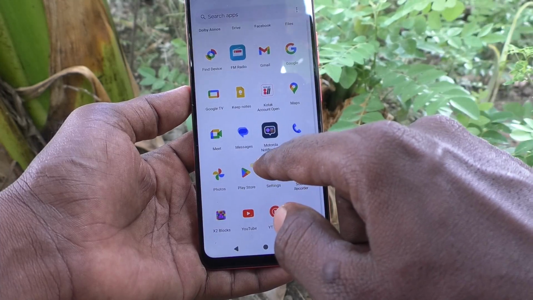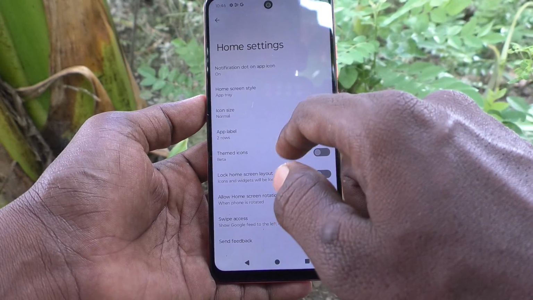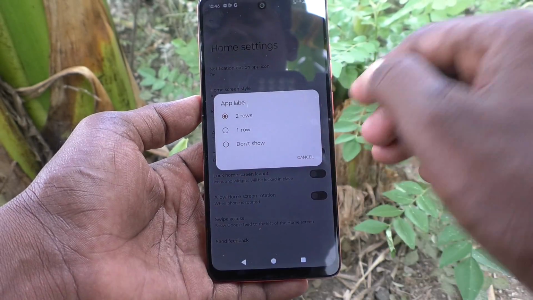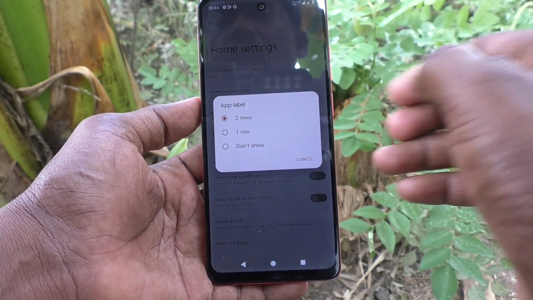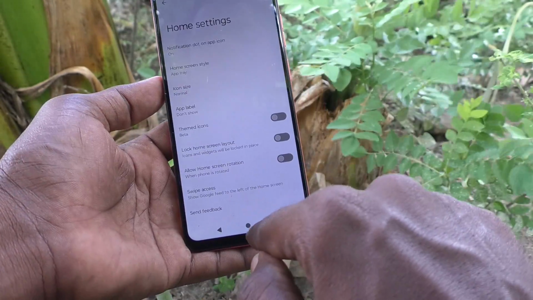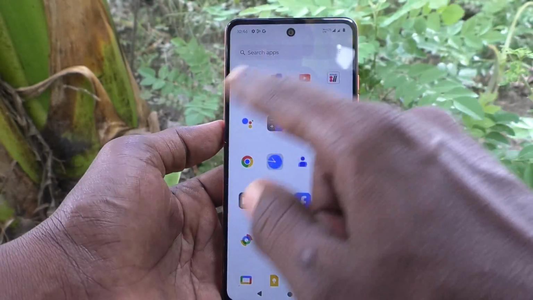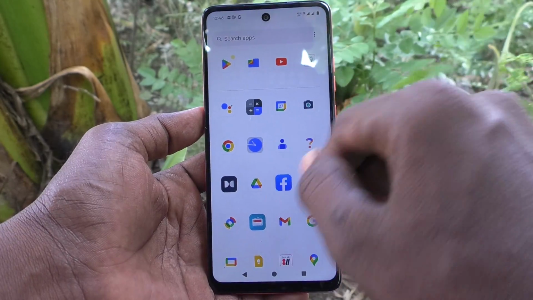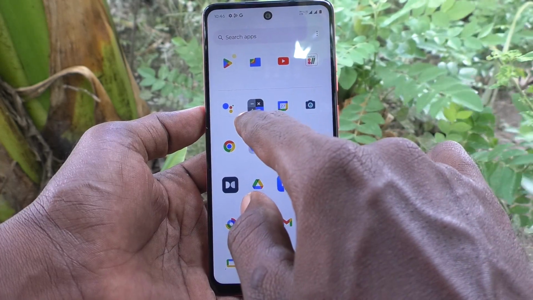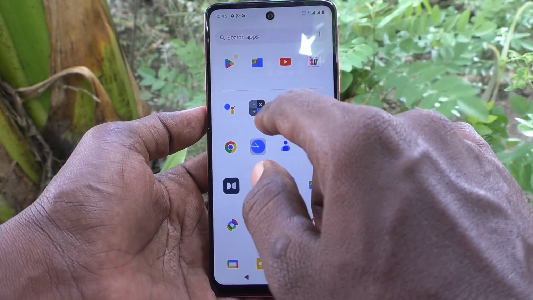Okay, suppose if you want to set to no row, okay, that means if you don't show any text under the icon, just click on don't show, so no text will be showing. Okay, only using the icon you can understand that this is what app.